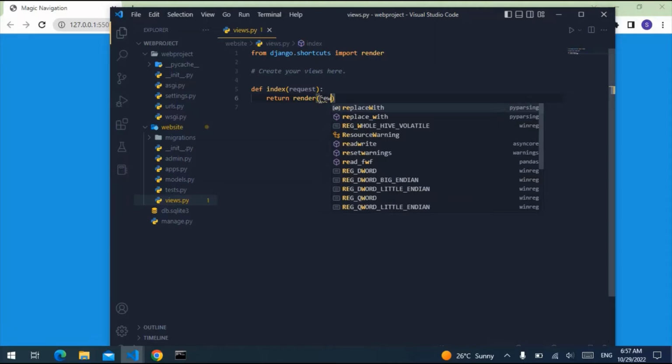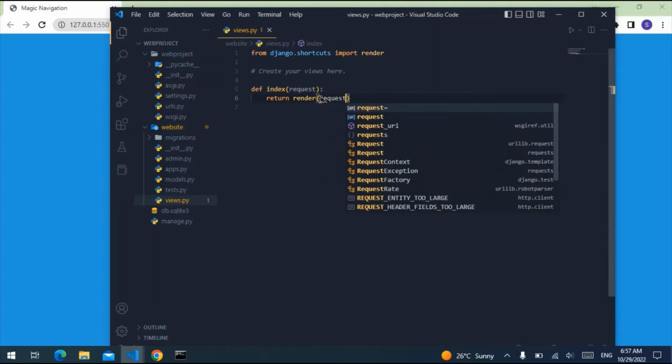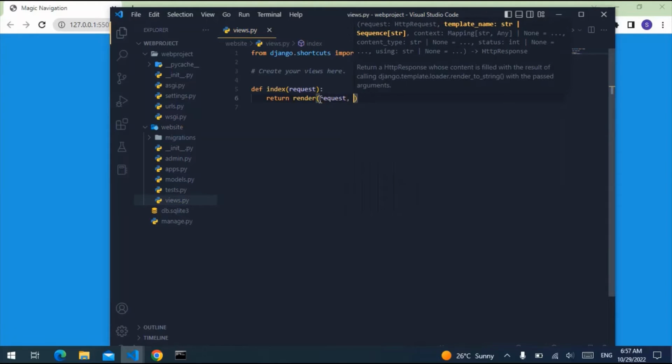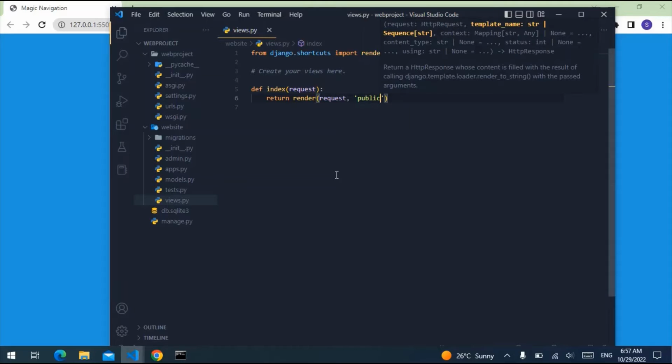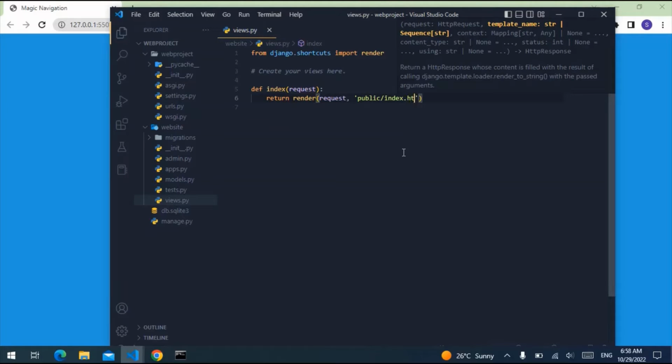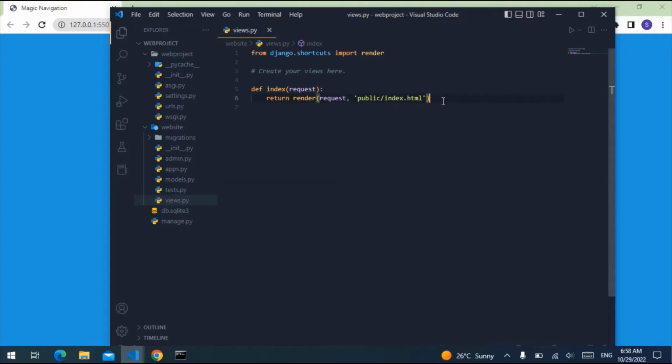So we want to return render, request, public, index.html. Do you understand why we are saying this here? It means we are going to create a public folder, and inside the public folder you are going to create a file called index.html. So that's what it means.